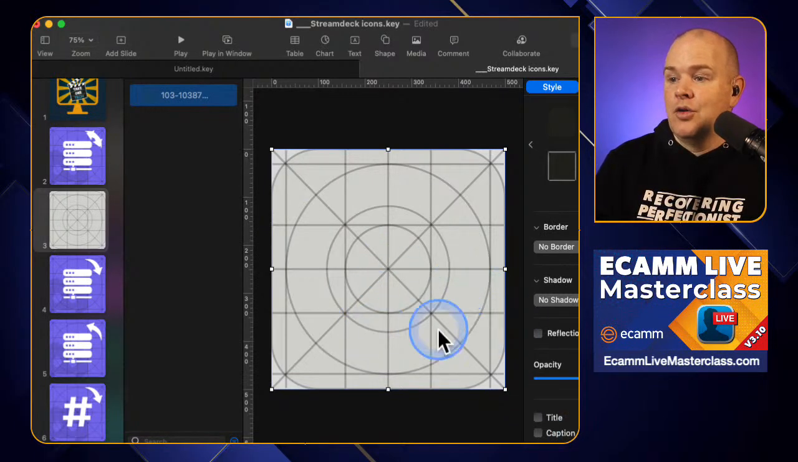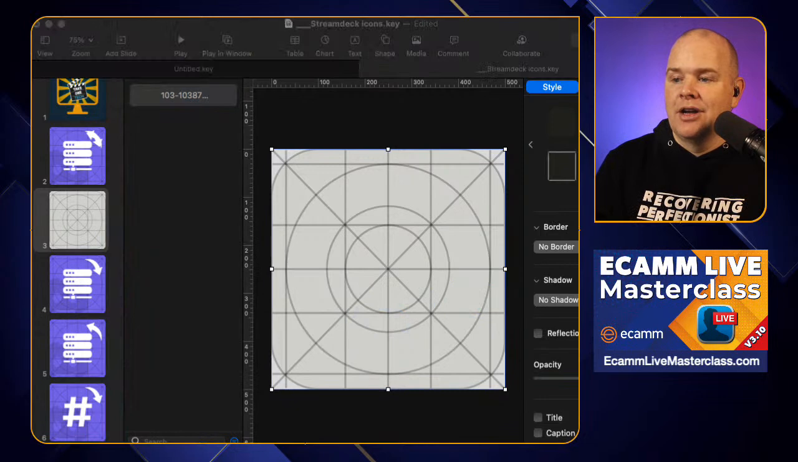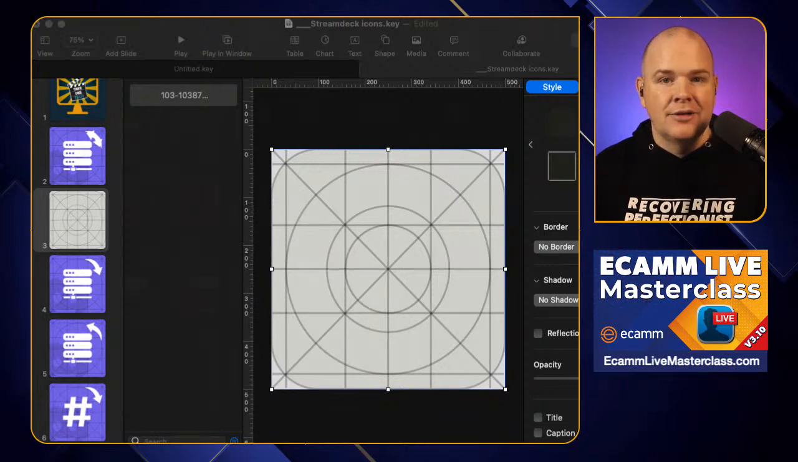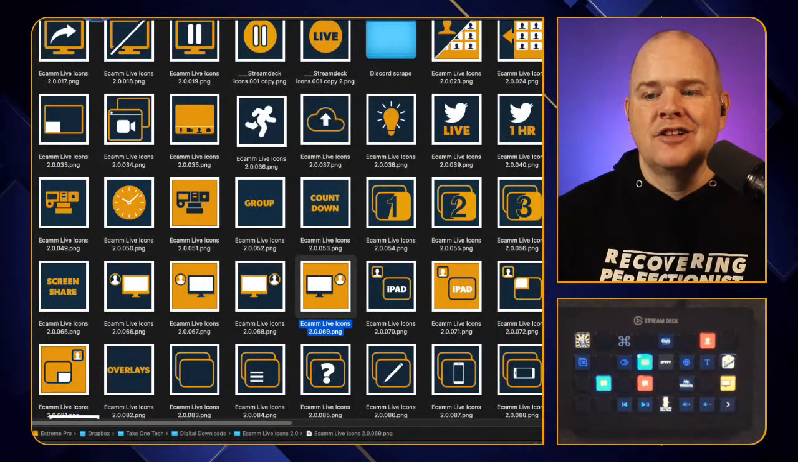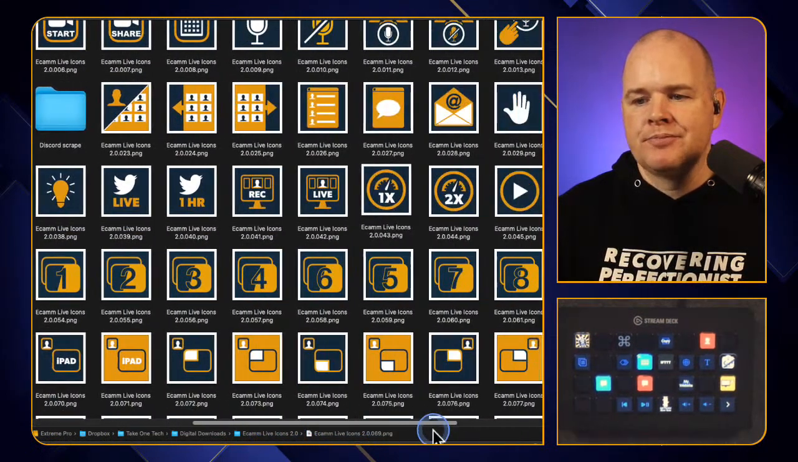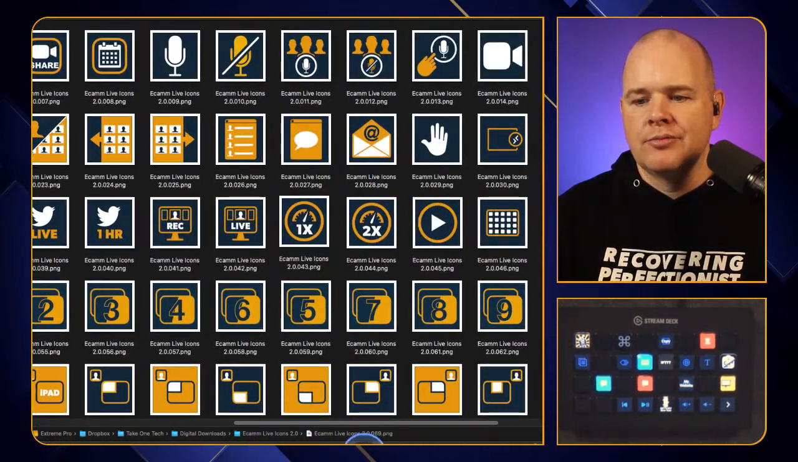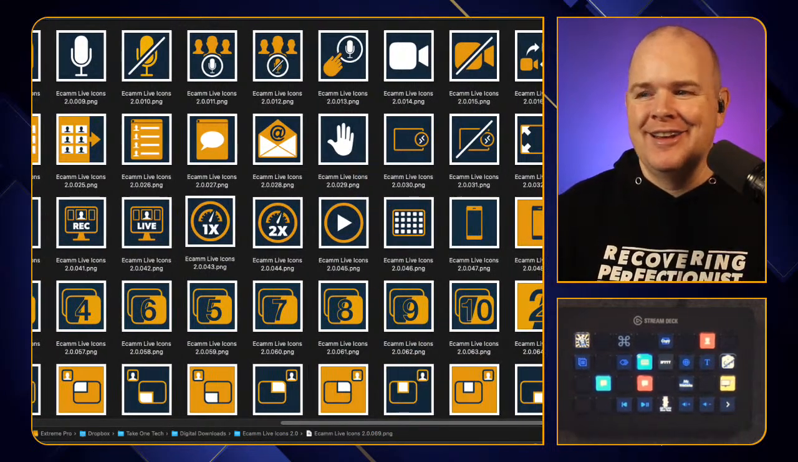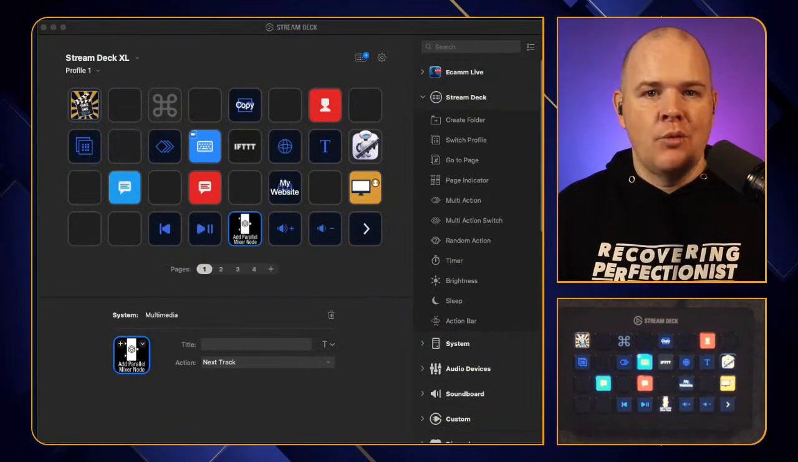And as I say, that is all of the icon packs that are on my website. I've just created them in Keynote, so it is really easy to make these and to get a consistent look across all of your icons. These are just the ones, as I say, that I use for Ecamm, for when I'm recording and live streaming and things like that. So definitely worth having a look at that.